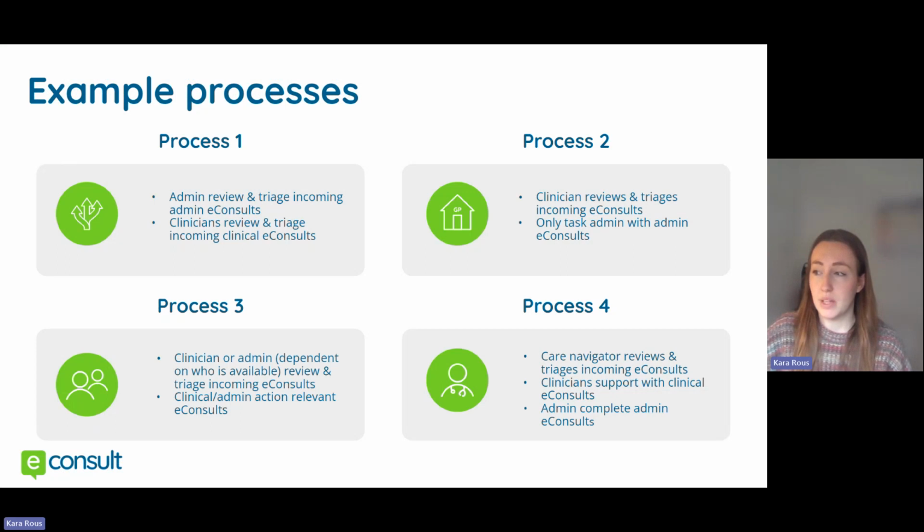So in regards to some of the processes that are available and that we see practices utilising, you have process 1, where it's a mixture between admin and clinical. So you'll have admin review and triage any of those incoming admin eConsults, and then you'll have your clinicians reviewing and triaging those clinical eConsults that are coming into the surgery. Process 2 is more clinician based. So you'll have clinicians review and triage those incoming eConsults and only task admin eConsults with the admin team.